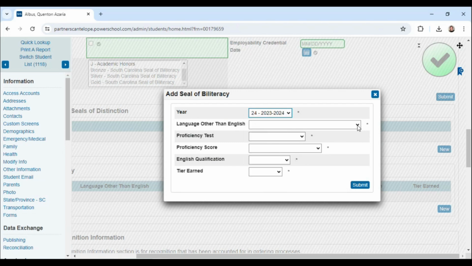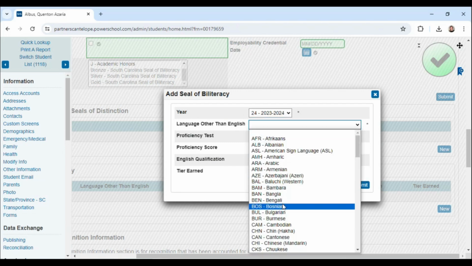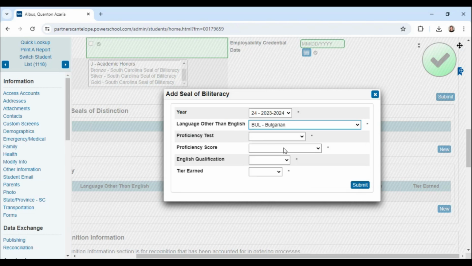The language other than English for which they tested. So if it was Bulgarian, we would select that. And then the proficiency test. So is it one of these or is it other? The proficiency score, we realize that this isn't the exact score, but which one of these is represented by the score that the student has. So for example, if the student got advanced, low, or higher, and then the English qualification, whatever they used, whether they used the Access or the GPA qualification, and then the tier that they earned.